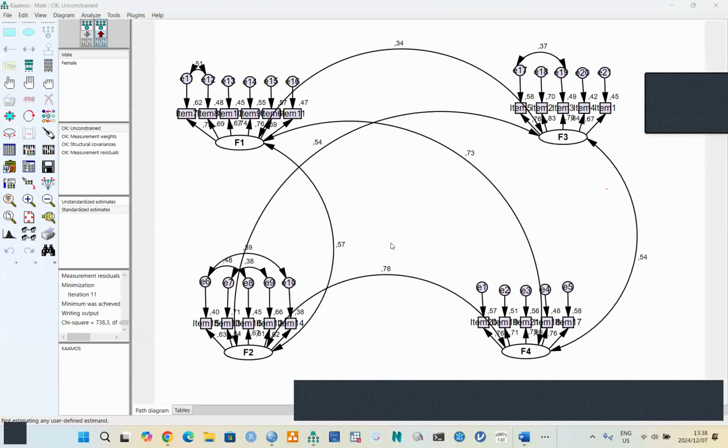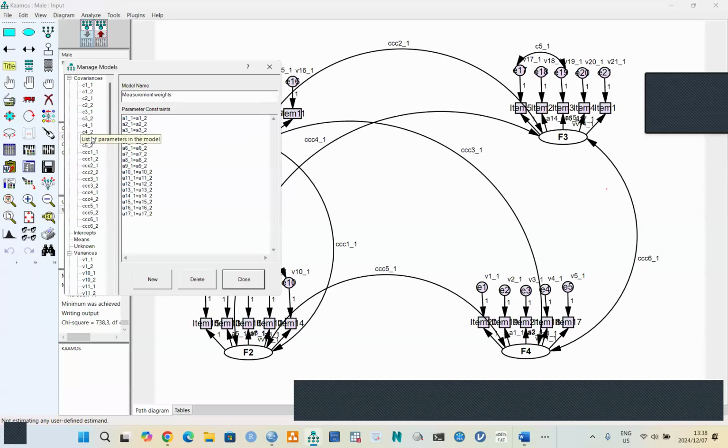configural invariance. So the last one, which I'm going to talk about, is called metric invariance. And for the metric invariance, we want to look at the measurement loadings, or you call it factor loadings. But we are going to constrain this. For the configural invariance, we did not constrain, it's unconstrained. But for this one, we are going to constrain. And to do that, we just come to measurement weight. Can you see it? Measurement weight. So you double click on measurement weight.